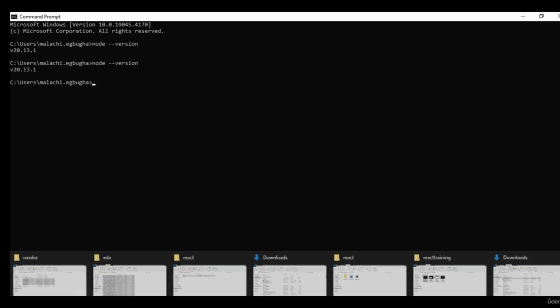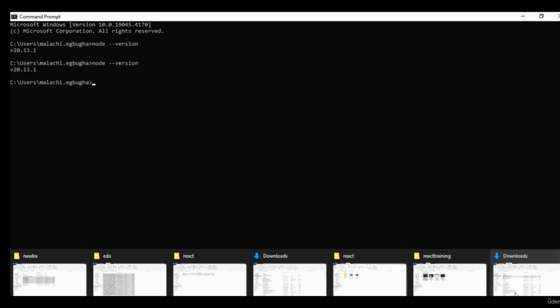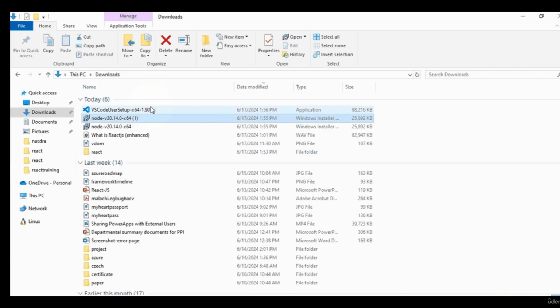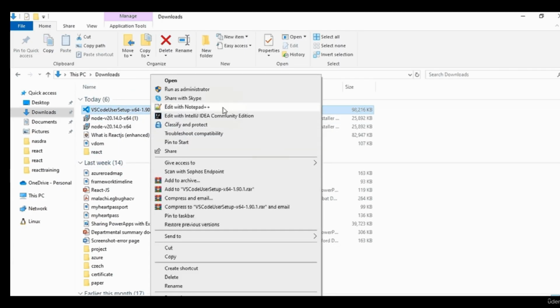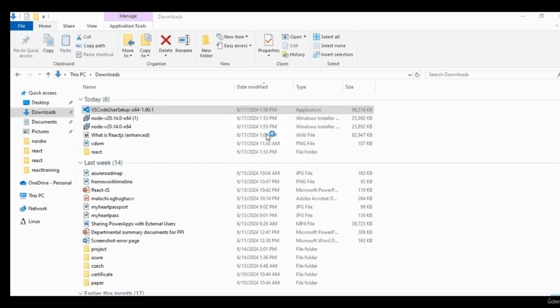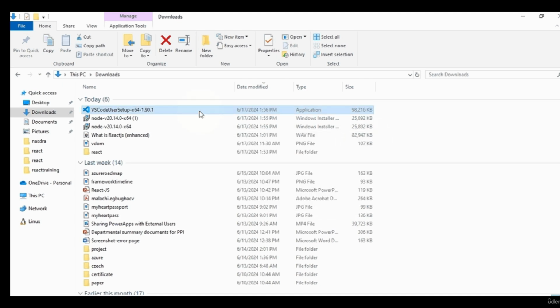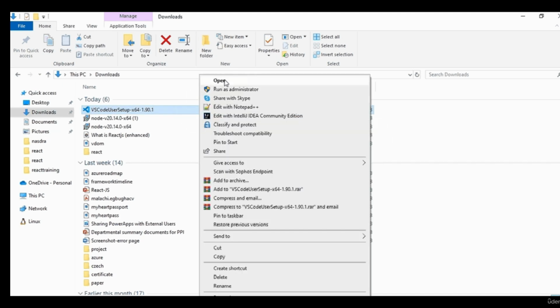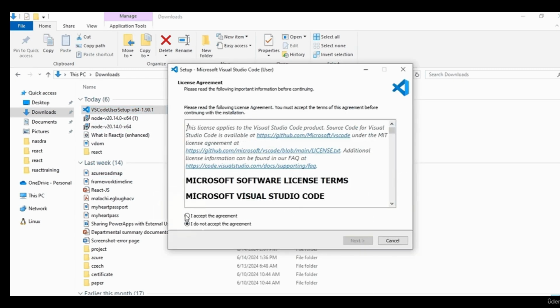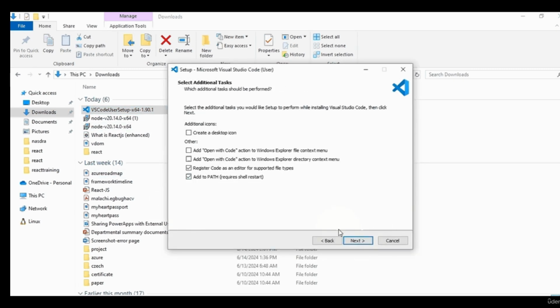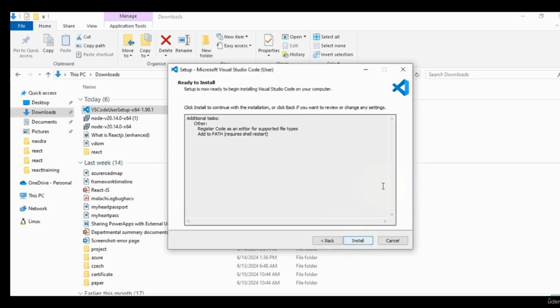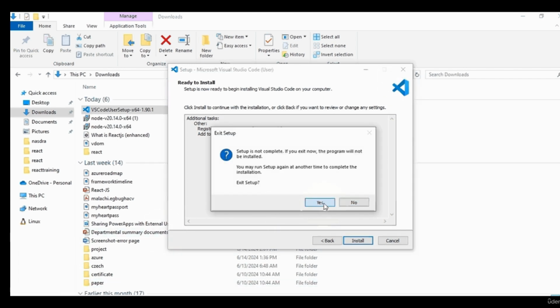The second required tool we need for our React project is VS Code. All you need to do is run the VS Code installer as an administrator and then follow through the installation process. You go through the installation process, accept the license, and install. Once you do that, you're going to have VS Code installed on your system. You can see I already have it installed, so I'm going to cancel this.